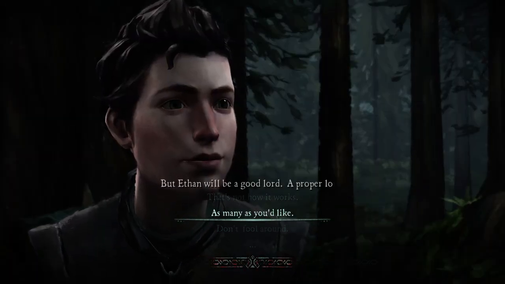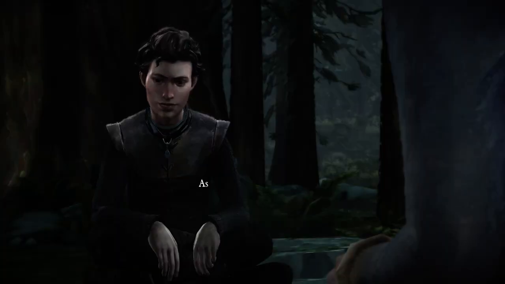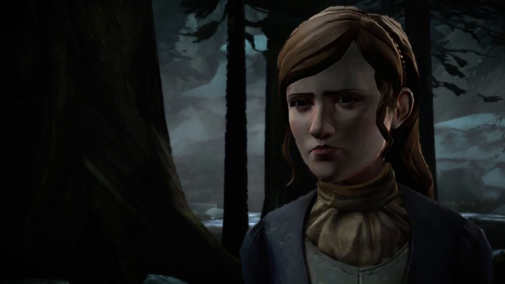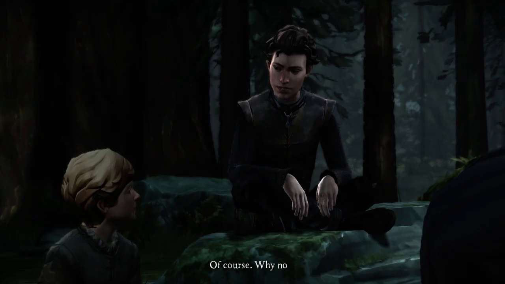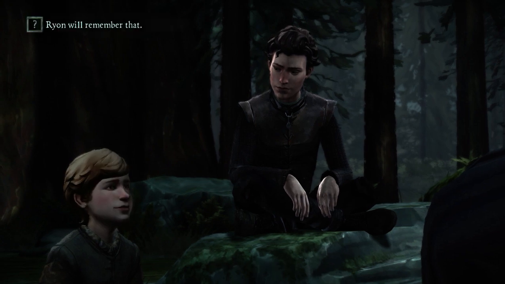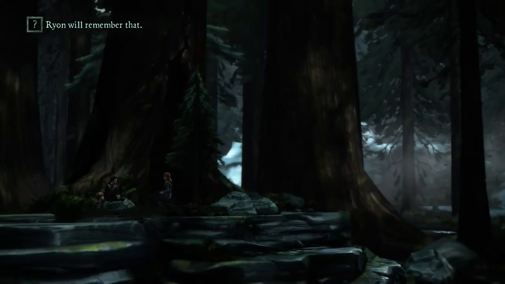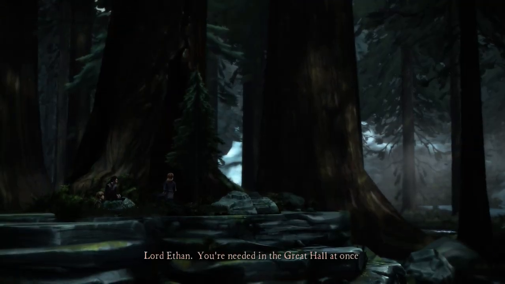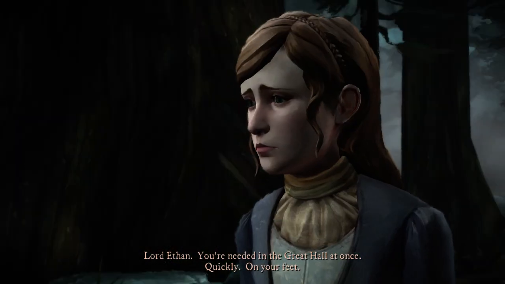But Ethan will be a good lord. A proper lord. As many as you'd like, yes. Really? Of course. Why not? Lord Ethan, you're needed in the Great Hall at once. Quickly, on your feet.